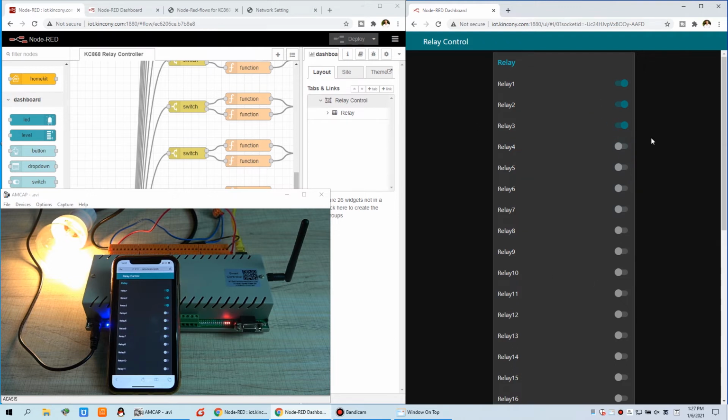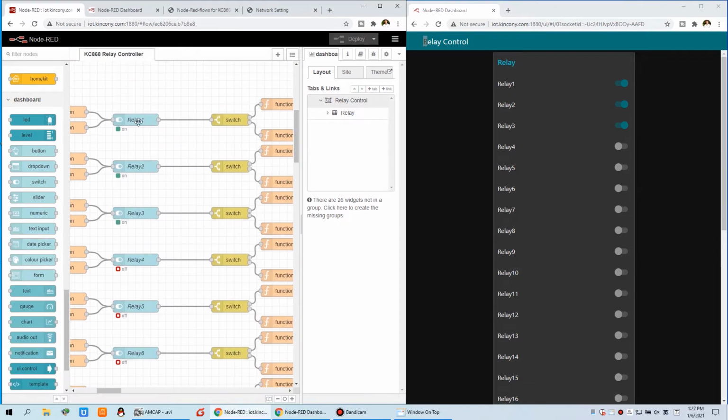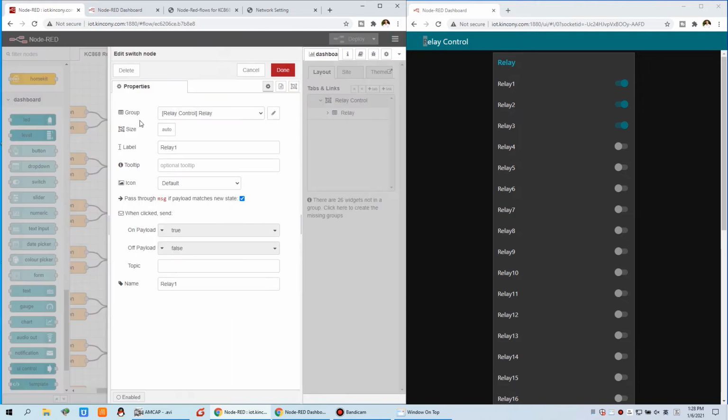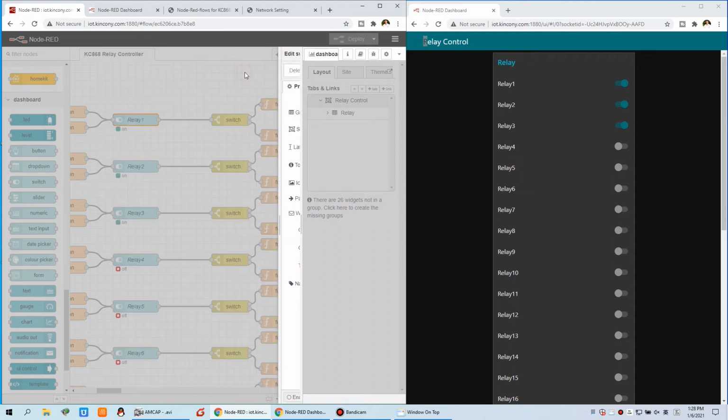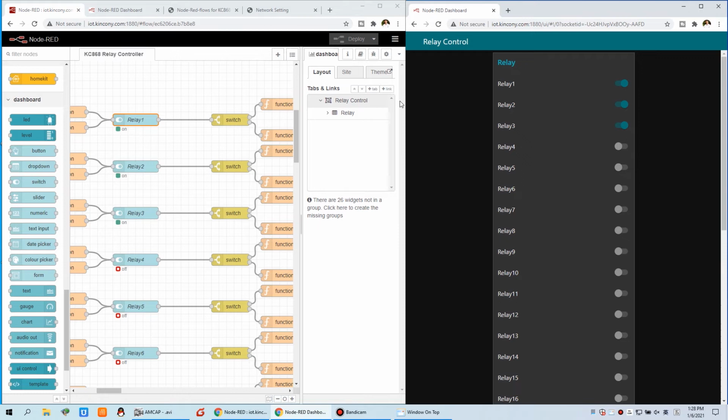Okay, this time I will tell you how to change the title and the relay name. It's also very easy. In this flow, we have used this icon. This is the switch node. And you can also place a button. The switch is for on and off, just left and right. You can double click, and you can see the label is relay one. You can change this to lamp or any other device name. And this is the title of the website. You can see the dashboard.